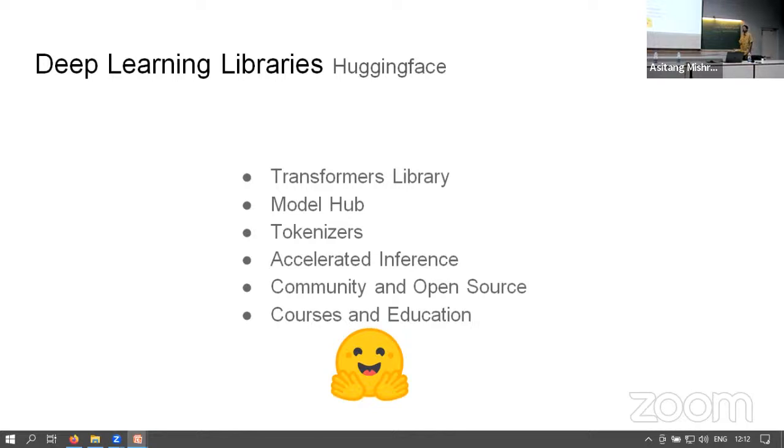Accelerated inference, they do a lot of things which can make your code run really fast in environments with GPU or deployed environments, do a lot of optimizations, quantizations and things like that. They have a big open source community, so you can be part of it. They also do courses in education. Some of my own concepts I've clarified with how they describe things, and they do it really well.